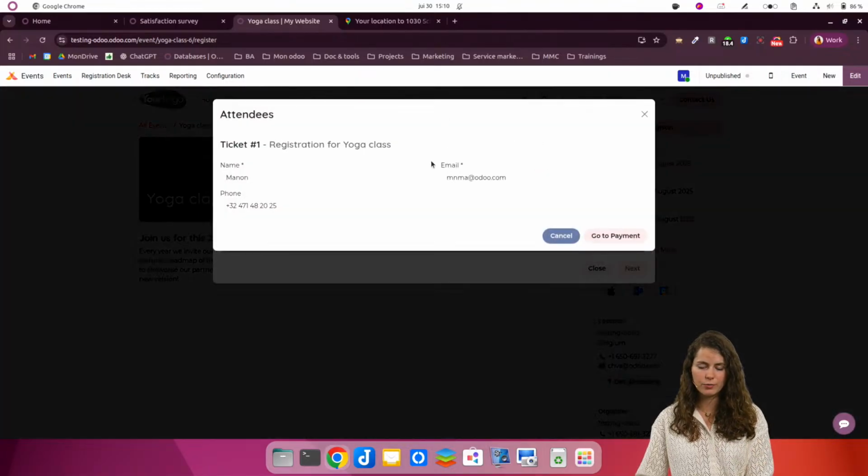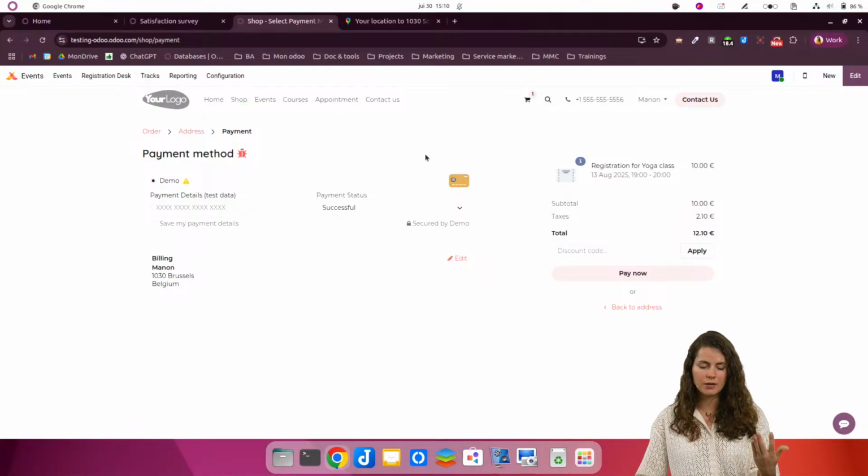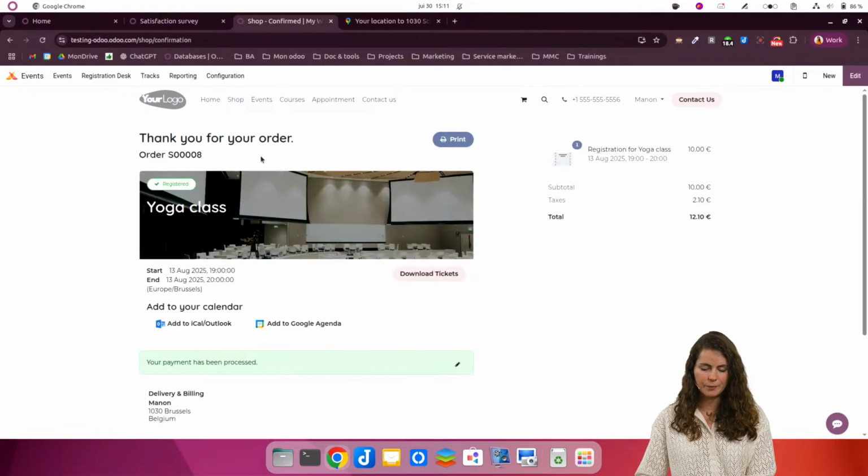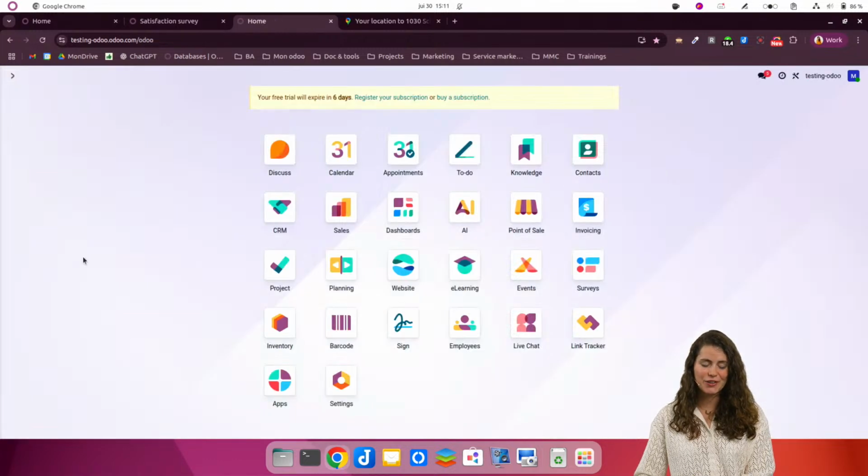They're going to be registering for that class, and this will be added to their cart and will create a sales order in my case. So now we have the possibility to manage recurring events, which is something great. The other features are regarding the CRM application.